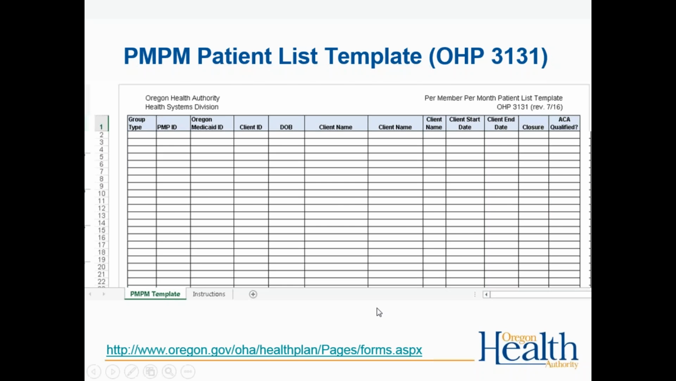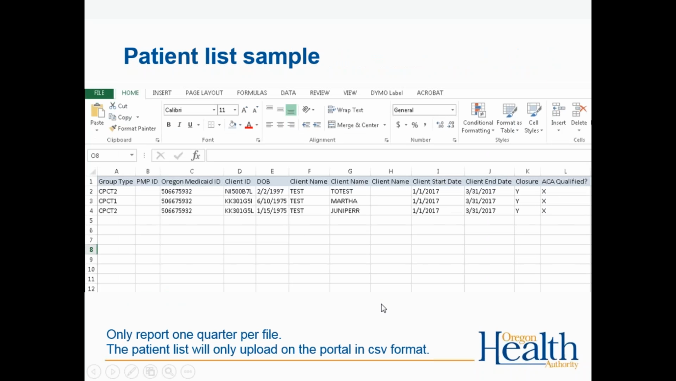All right, let's go ahead and move on to our sample. So this is one that I have filled out and put here so you can take a look at it. You can see that the group type is, just like Jamal said, CPC T2. That means that it's CPC Track 2. And then there's T1 for Track 1.